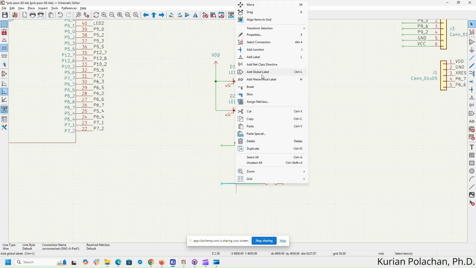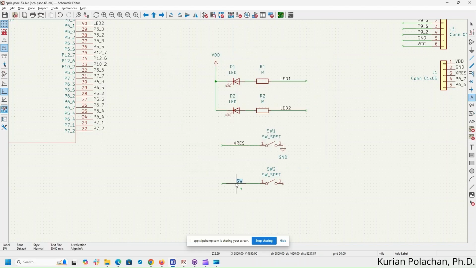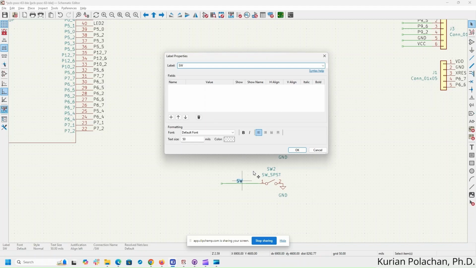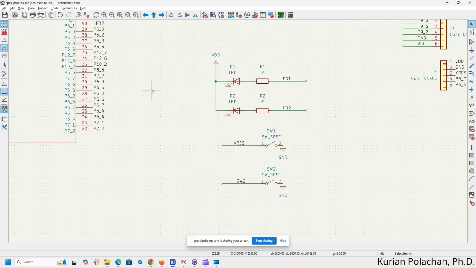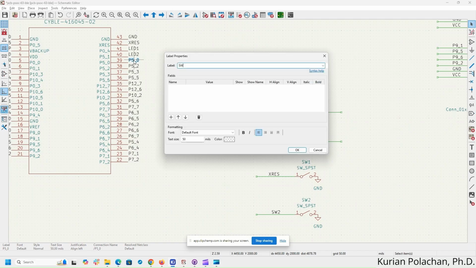And then label it. Right click and add label. Let us call this switch, SW. Let us label it as switch. And the other end is connected to the ground. So we can Control C, Control V the ground, and connect it like that. So this is switch SW2. Let us call this SW2. And we need to assign SW2 to a pin. For time being, let us assign it to P50. So this would be SW2.